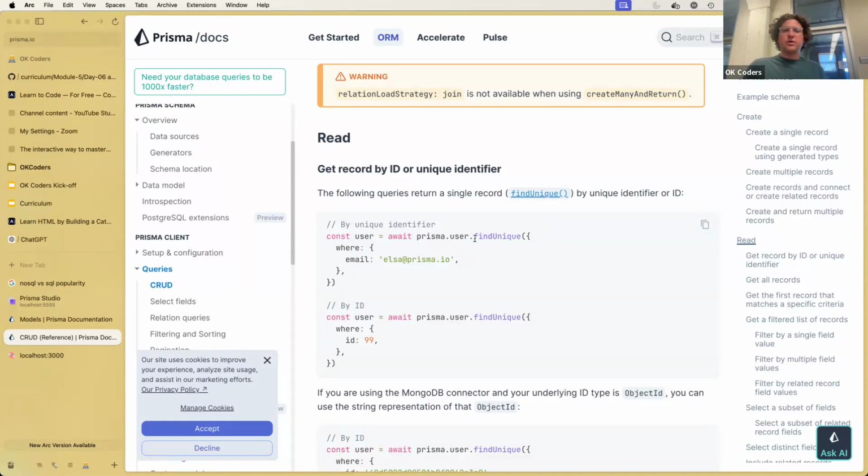So you can see, they're using this find unique method, and then they're passing it this object that describes how they want to execute the query. You're passing additional information to be able to execute the query. In the case of a read, it's usually the filtering that you need to do. In the case of an update or a create, it's the data that you want to create or update.